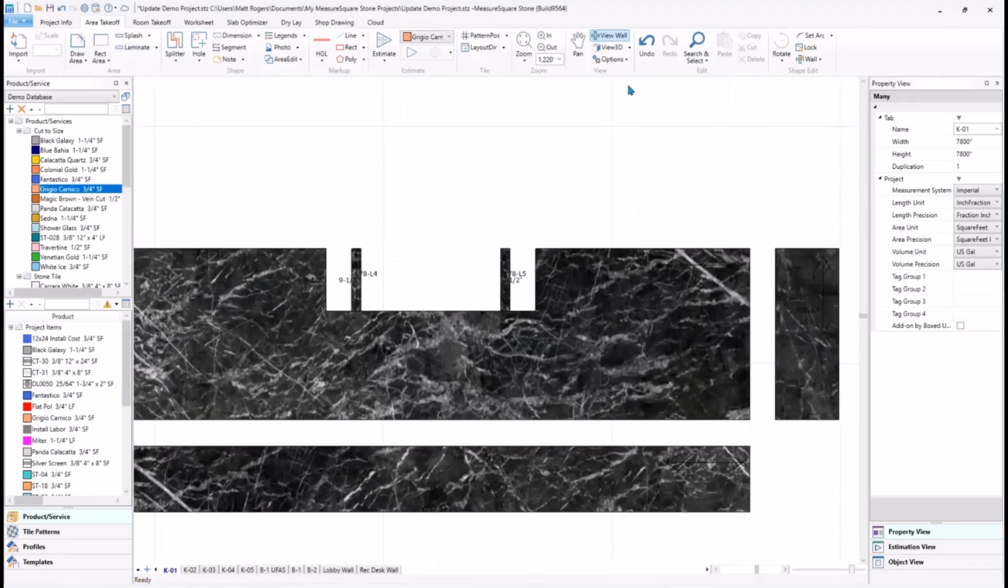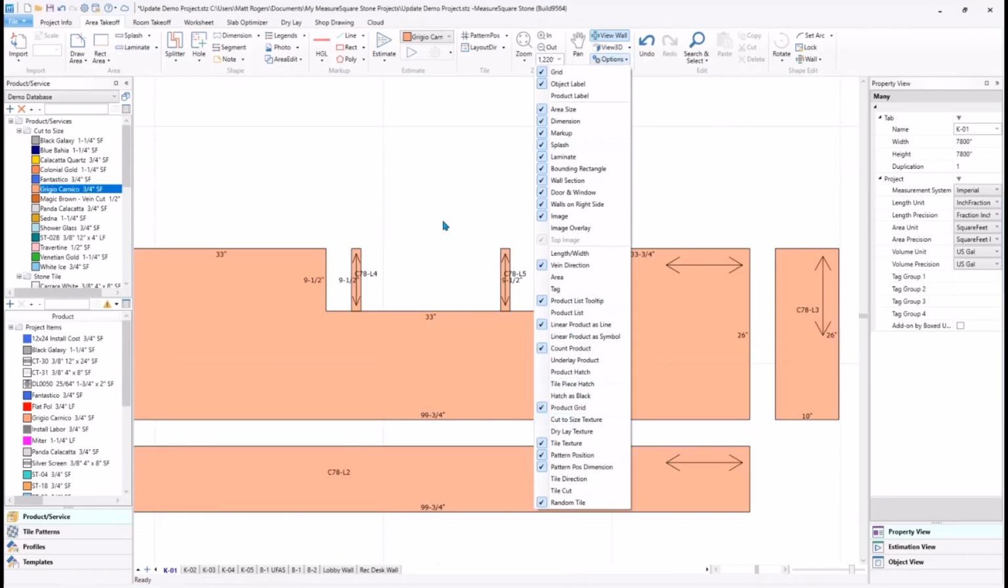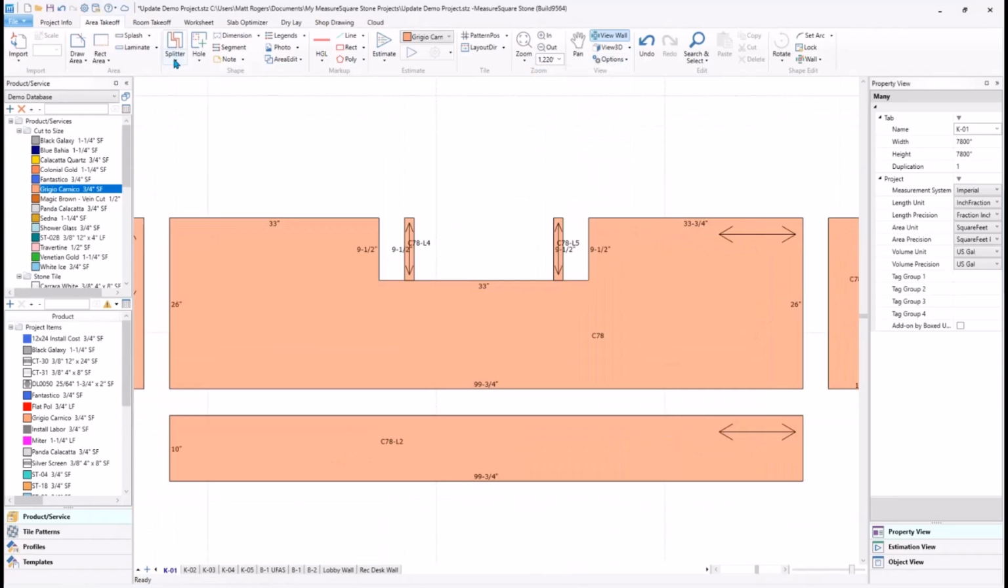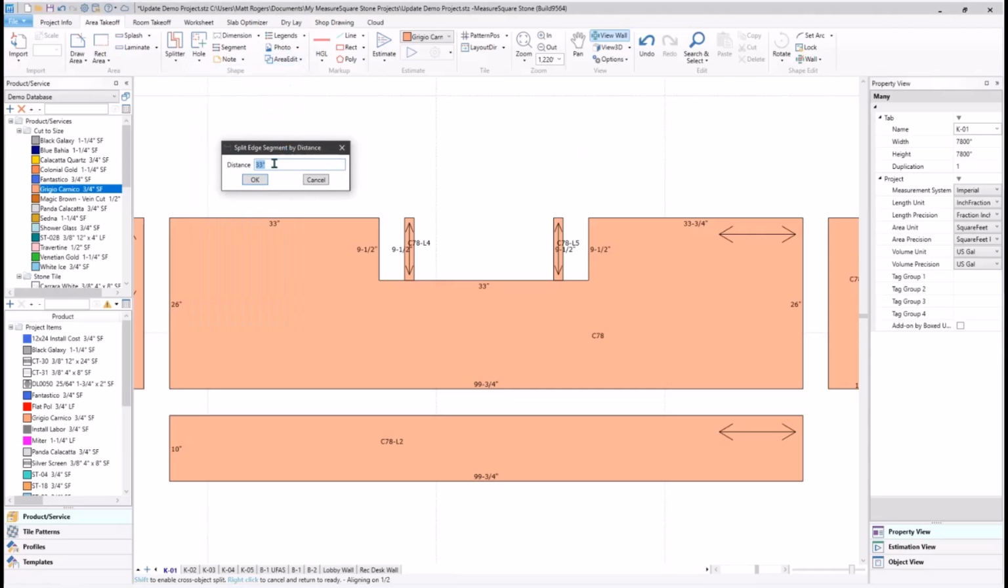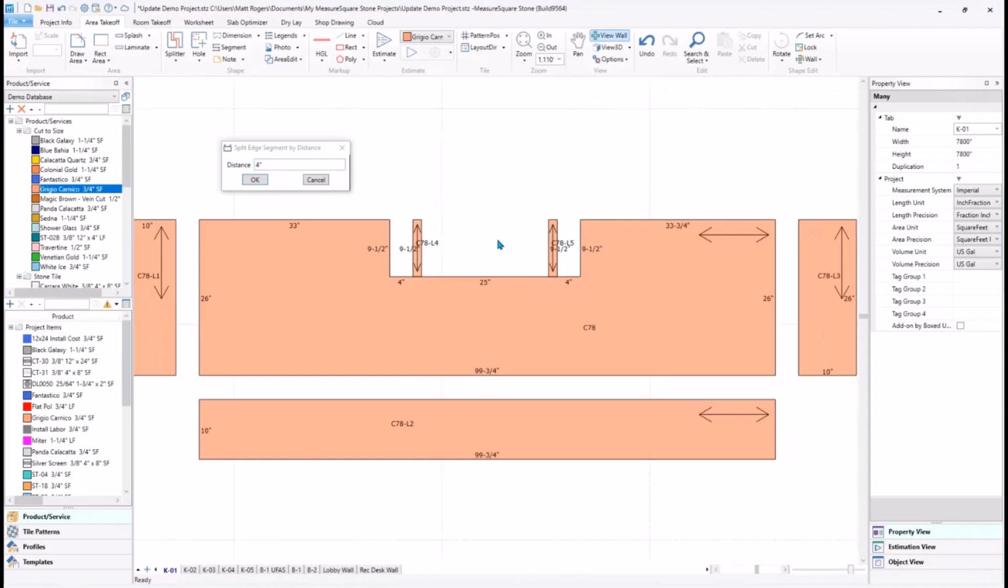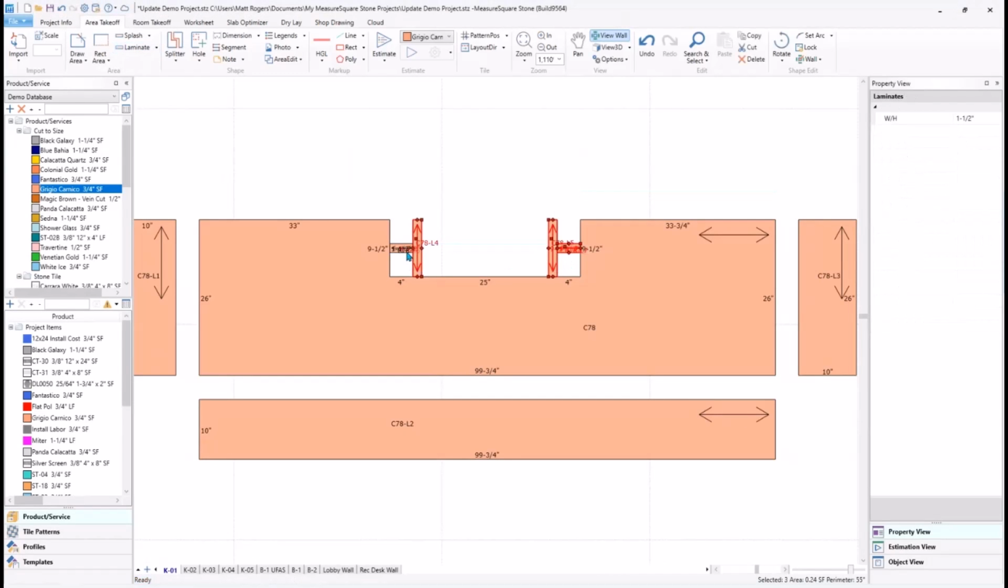And I'm going to come in and zoom in here. I'm going to turn off the cut to size texture for right now. It makes it a little bit easier to see. And I'm going to add in another option, not the split by distance, the split edge segment by distance. We're going to do this at 4 inches. I'm going to add this to both sides. And I know I'm going a little bit quick here. Just trying to give you an example of how I might create this fireplace. So we're going to change this again. We're going to make this 36 inches.